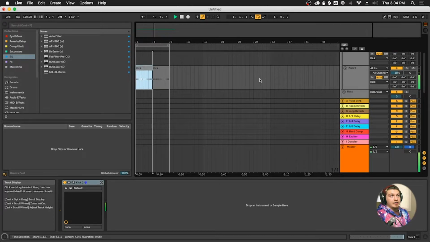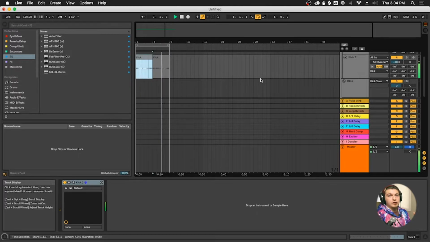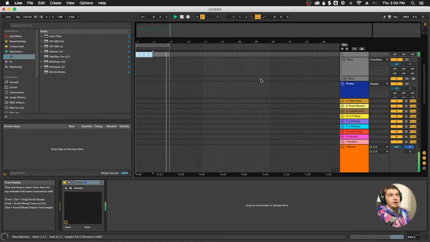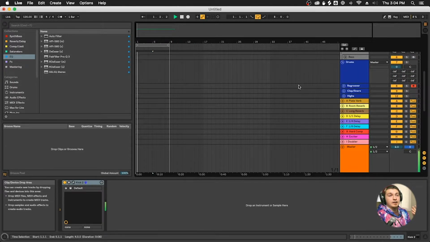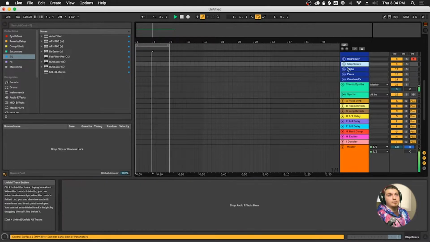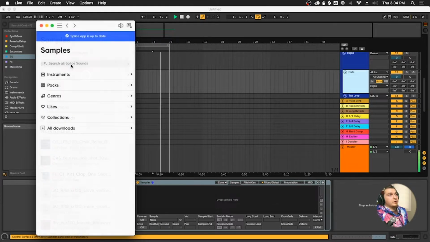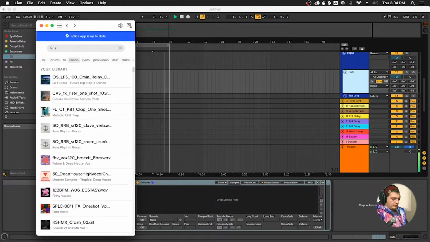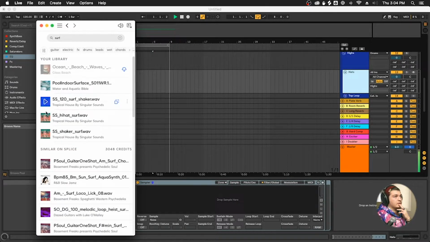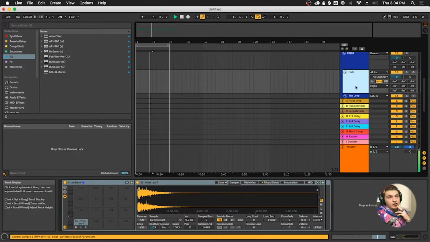So I have a kick and I have a chord pattern. It's a good base to a song. It's a good structure of your song. Next, I think I would add something like some hi-hats just to create a rhythm. Now there's one that I always like to use, which is the surf hat from Splice. So I throw it into my hats channel.